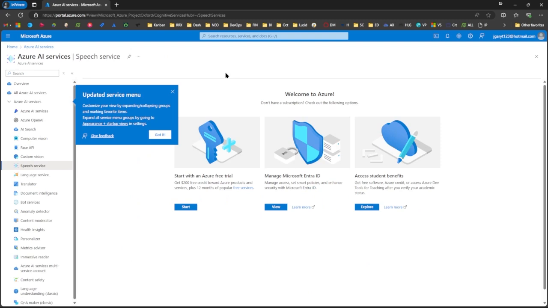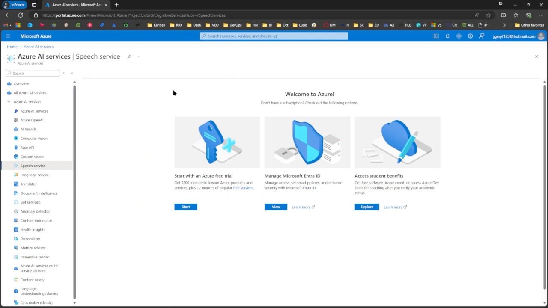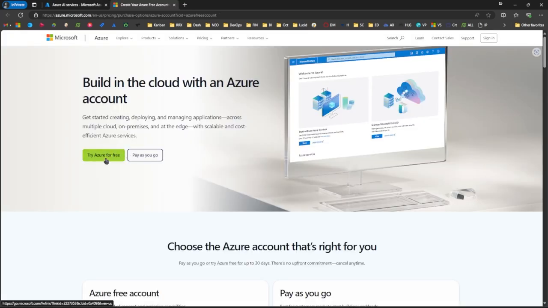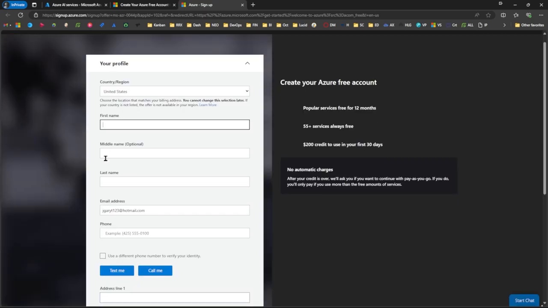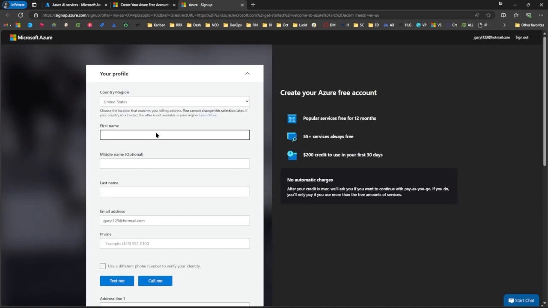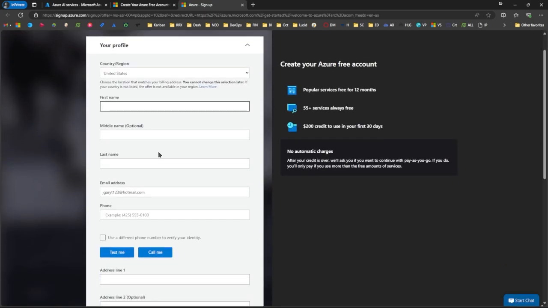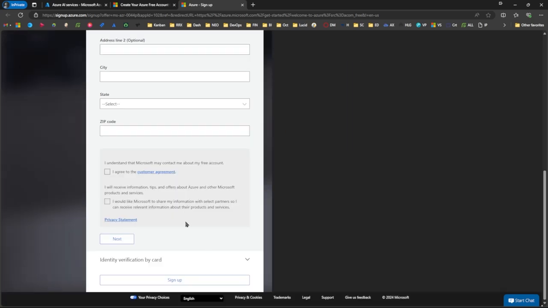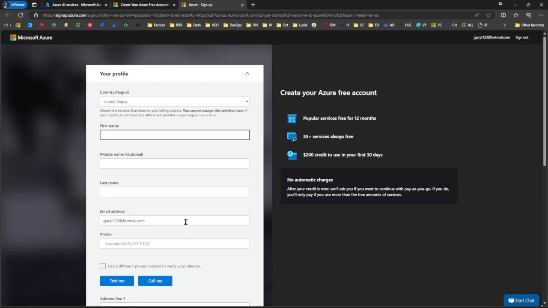Right. And now we have to decide if we're going to do a free trial or whatever. So, of course, we're going to do the free trial. We want to try Azure for free. And this is where you'll need to put in your credit card information. So you do this, and then you move on to the next step.